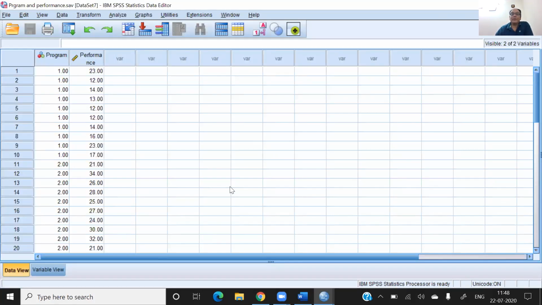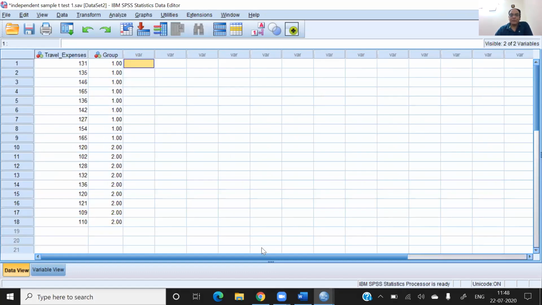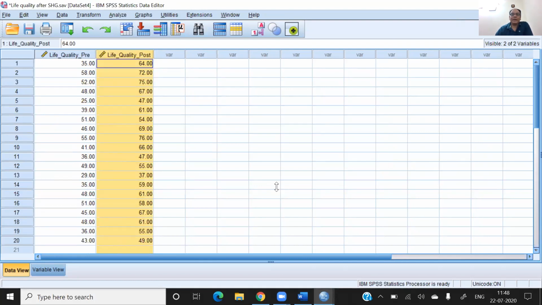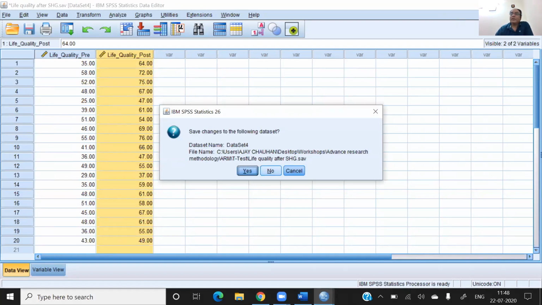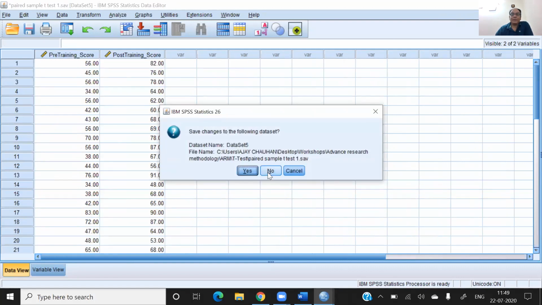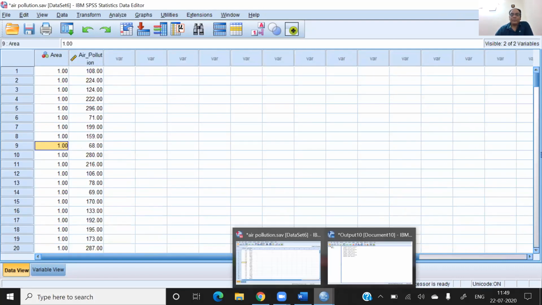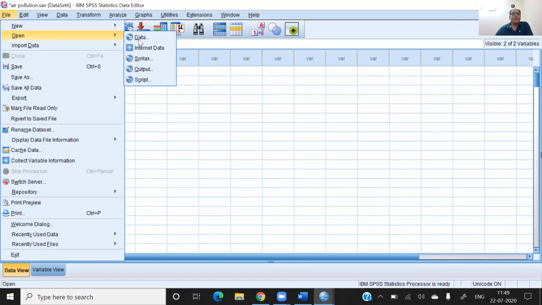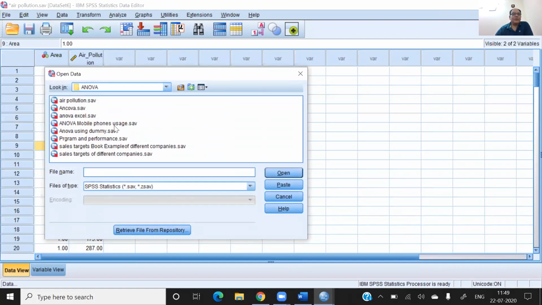Now let me close this file and open a new file. Just explain one more example. So some basic questions I'm asking you. When can we apply one-way ANOVA? We can apply one-way ANOVA when there are a number of groups, 3 or more than 3. So let me open one more file and discuss the ANOVA with you.